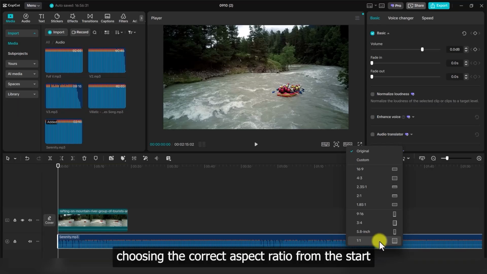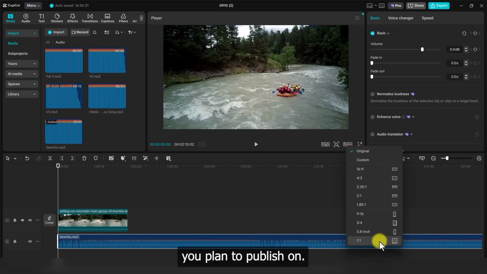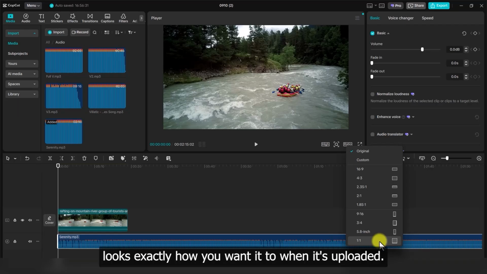Why this matters? Choosing the correct aspect ratio from the start will save you time and effort down the road. It prevents cropping, stretching, and adjusting your clips later on. Always set the aspect ratio based on the platform you plan to publish on. This ensures that your video looks exactly how you want it to when it's uploaded.